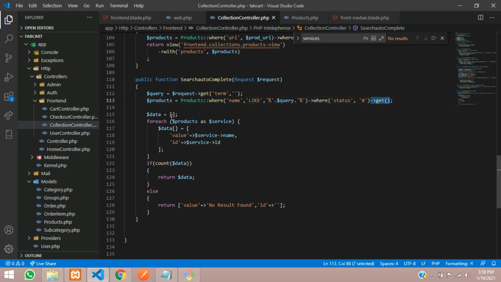Okay, so if it is getting, then you are storing into this product and then using the foreach loop and pasting that data into this. Okay, so instead of services you can tell item. Okay, items. And now guys, you are creating an empty array where you are passing that over here, and all its item name and IDs you are storing into this data variable.